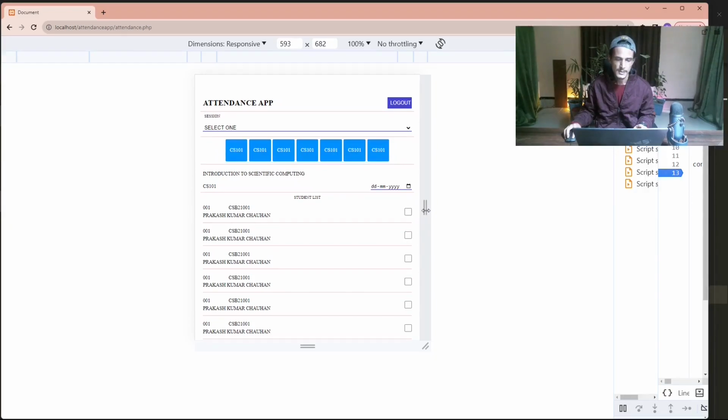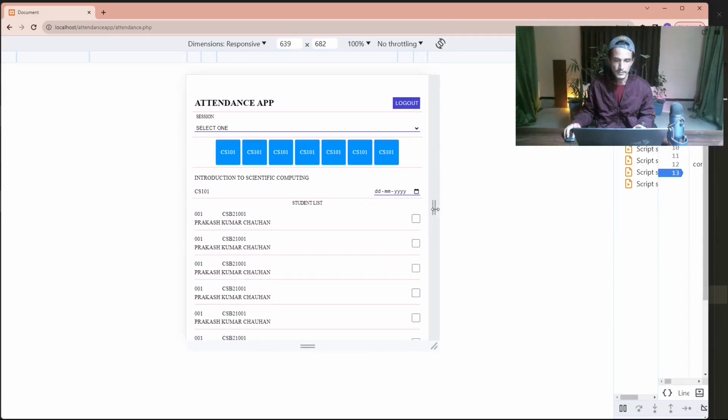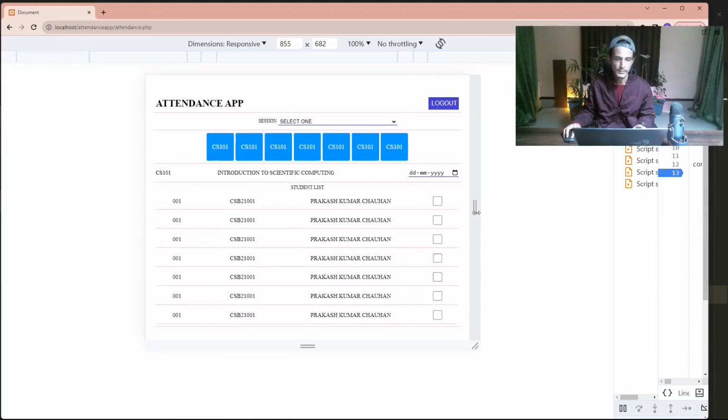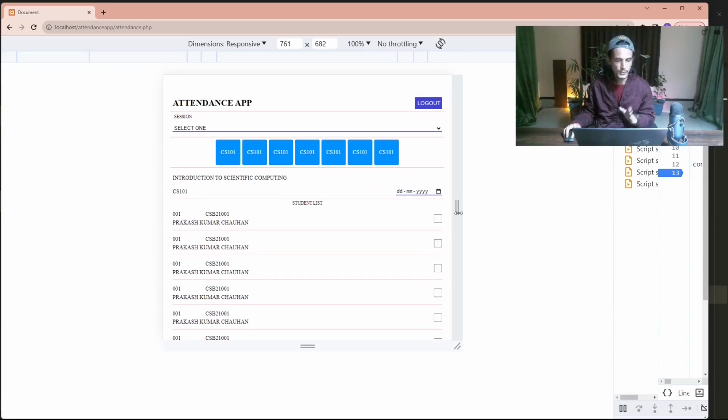Right now it is this, then it will become 600. You see the font sizes are getting a bit bigger, and then again another one is at 767, the tablet size. Here you see 768 pixel. So up to 768 pixel everything will remain the same.